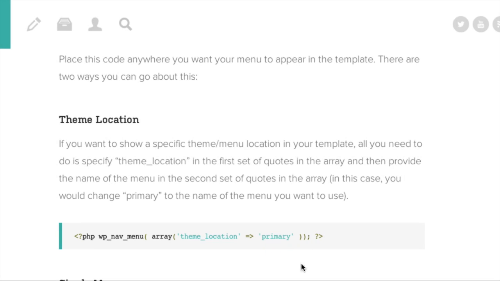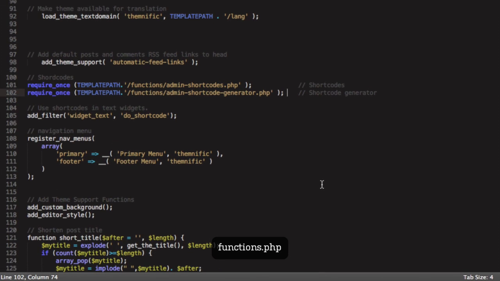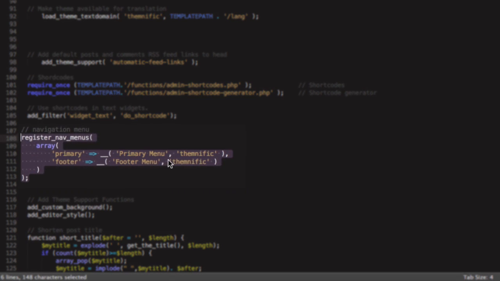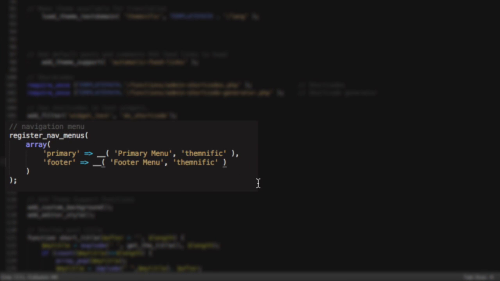primary. So let's take a look at what we actually did in the functions.php file, because it's been a while since I've been there. We've set up two menus here. Again, this is where our array is. We've set up two menus. We have primary and we have a footer.